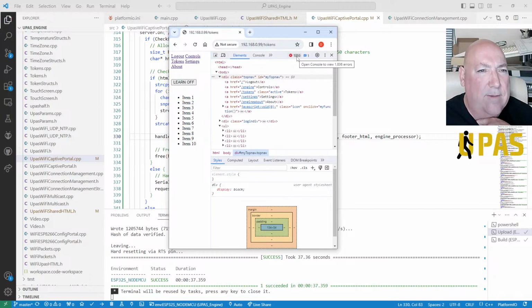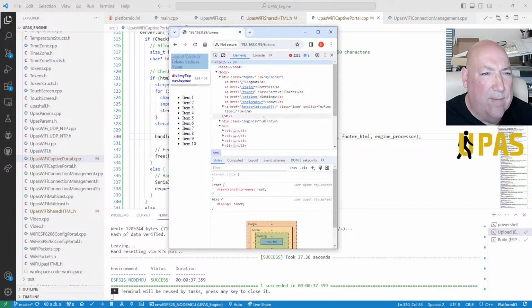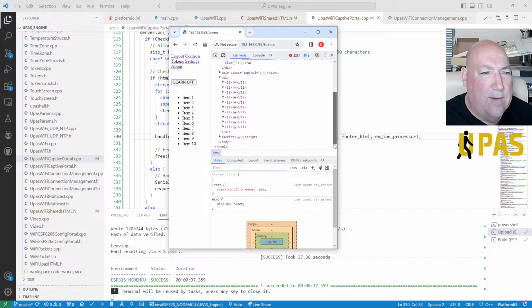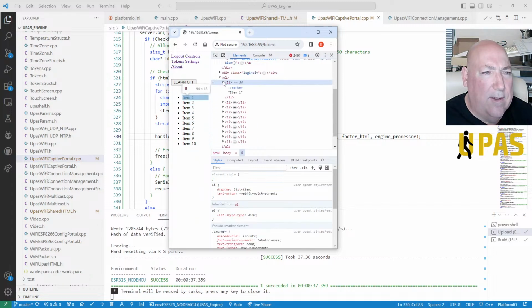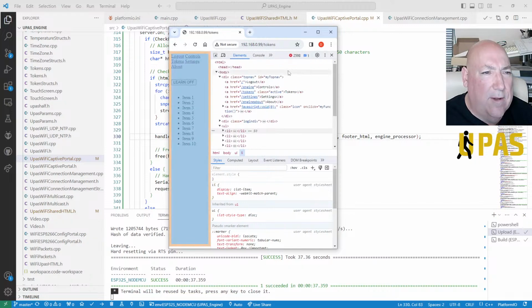What's that doing? Oh, constantly generating errors, is it? That's weird. So HTML. Right, so we've got the list, we've got the body, we've got the script, unordered list, yeah. And the list is whatever that is. And we've got our top nav.